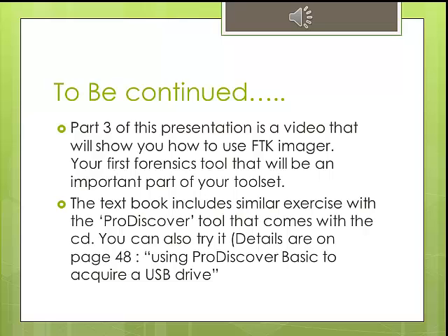This tool comes on the CD that comes with your textbook. You can go ahead and try creating an image of a USB drive using that tool. I recommend using a USB drive that is no bigger than 1 gig, in order not to take a long time doing it. Just go ahead and get your hands dirty with forensics. Good luck.